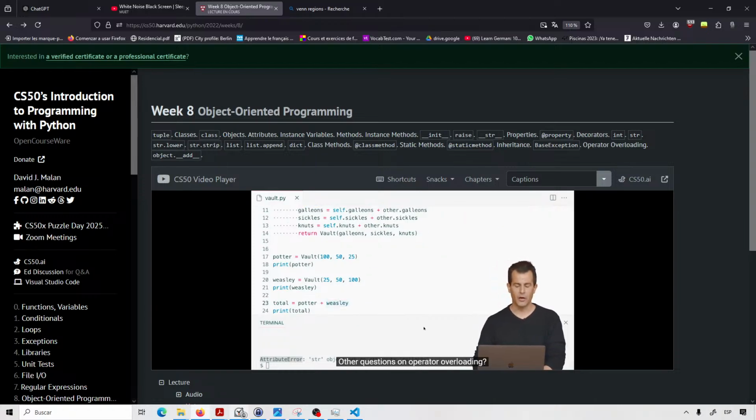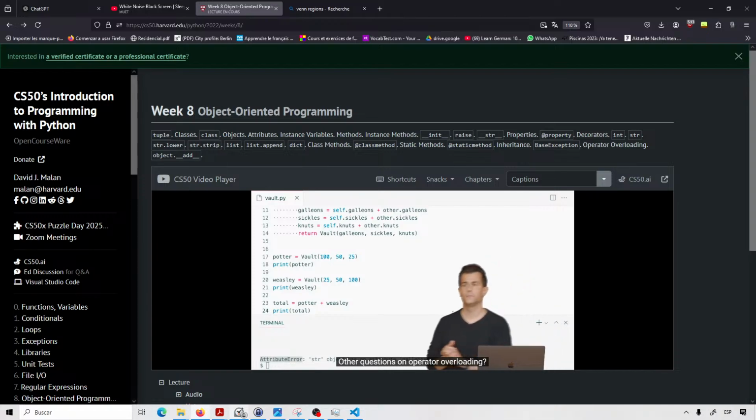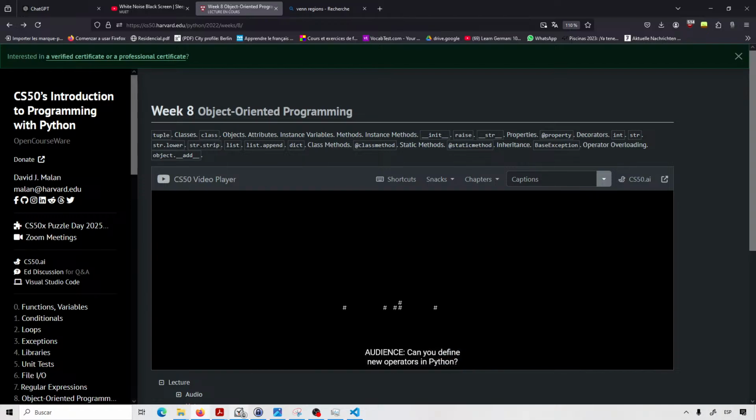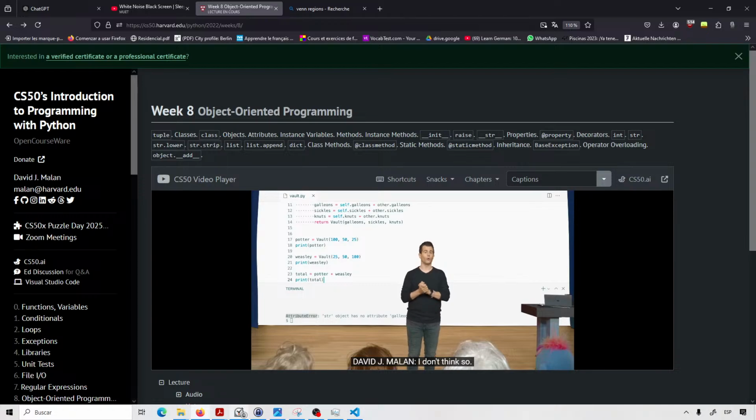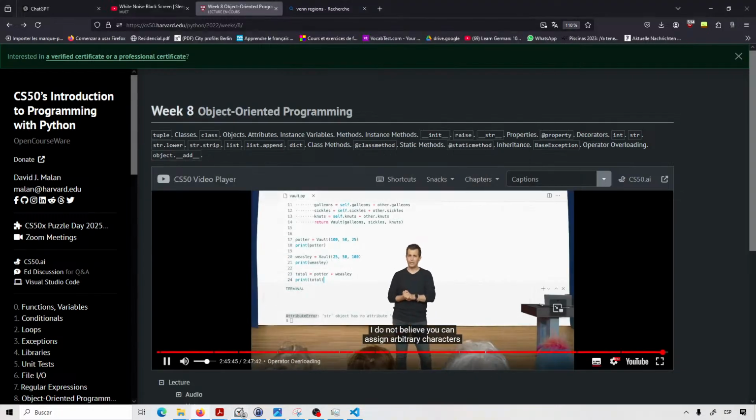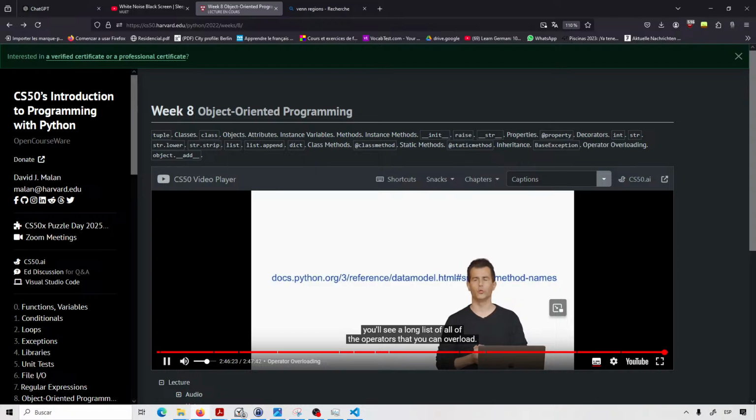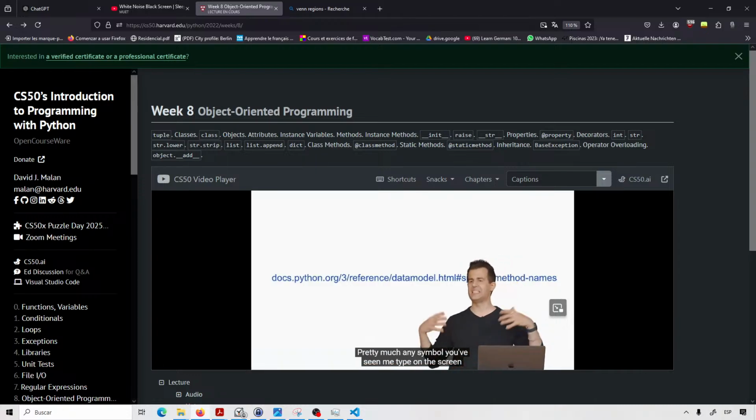Other questions on operator overloading? Can you define new operators in Python? I don't think so. There is a very long but precise list of operators that you can overload. I do not believe you can, my first instinct. No. You can overload less than, plus equals, minus equals. Pretty much any symbol you've seen me type on the screen can be overloaded in the context of classes.